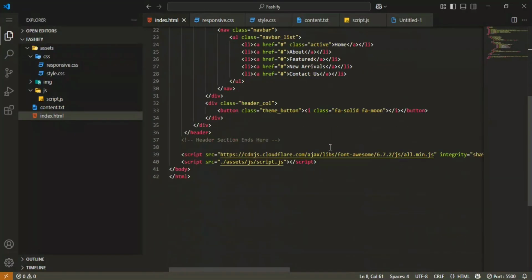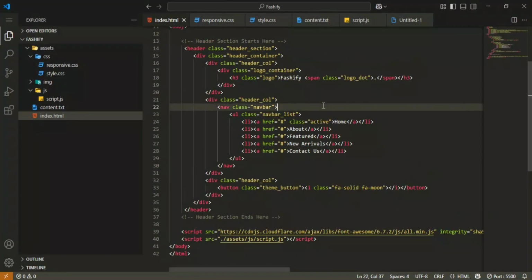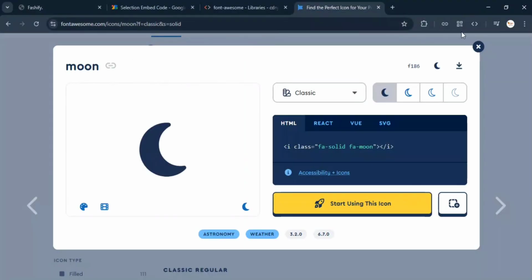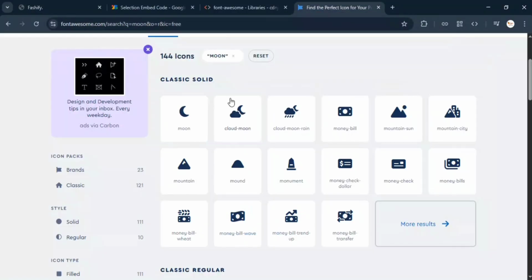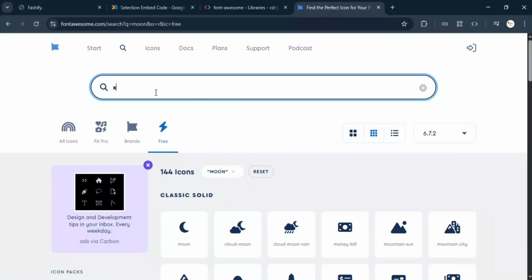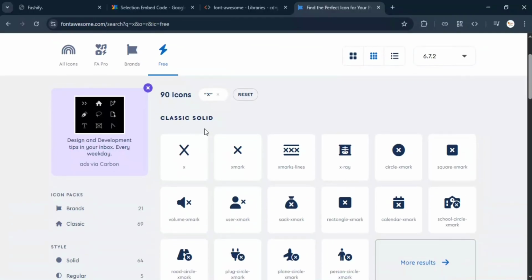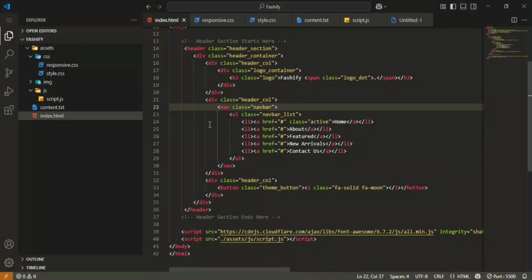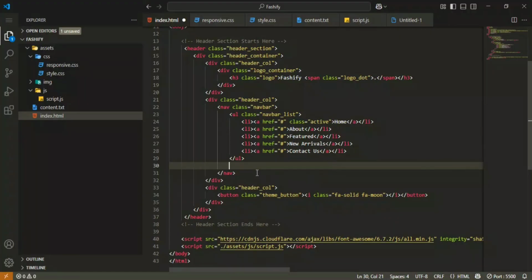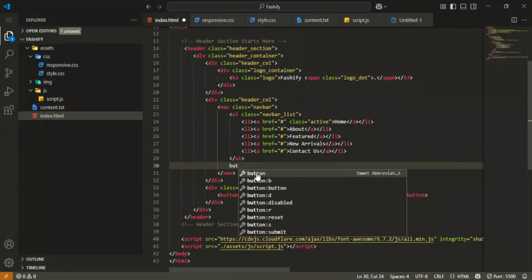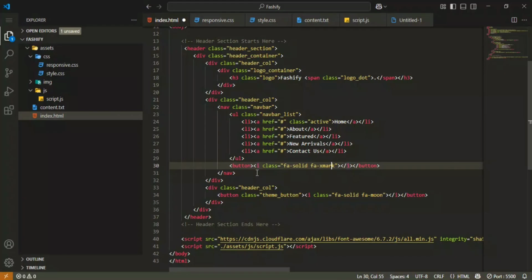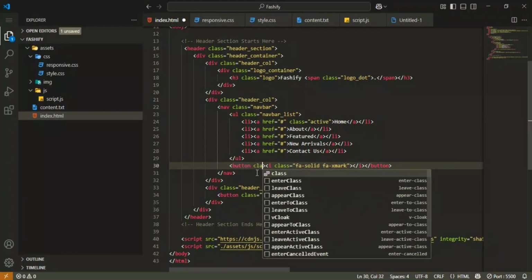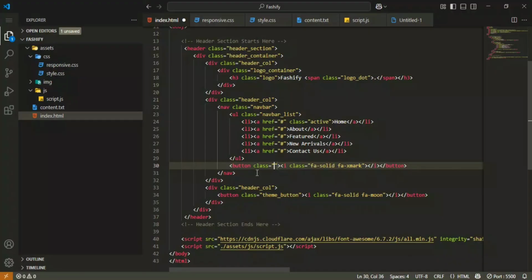Then I'm going to add an X icon. Go to the Font Awesome website, X mark, copy and paste it after that nav list. Okay, I'm going to give a button. Inside that button I'm going to paste that. Then the class name is close_menu.